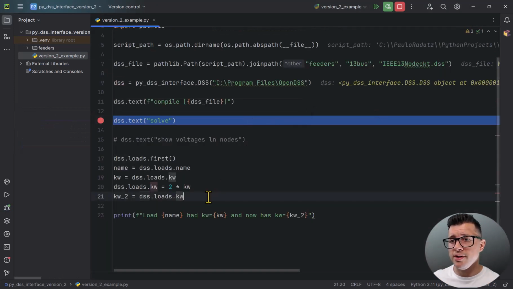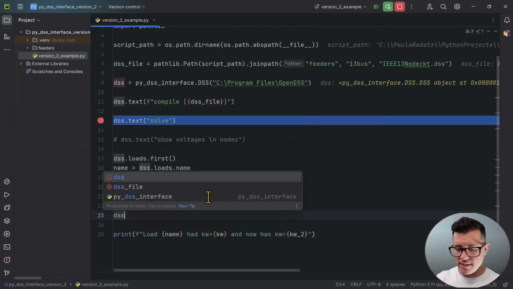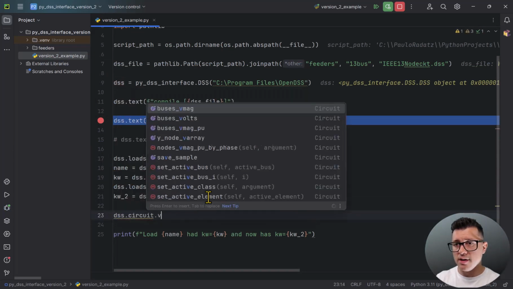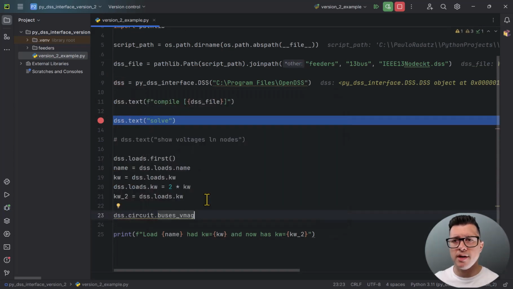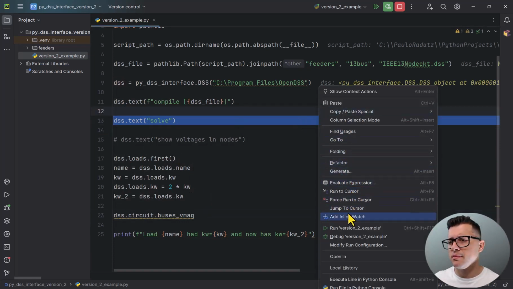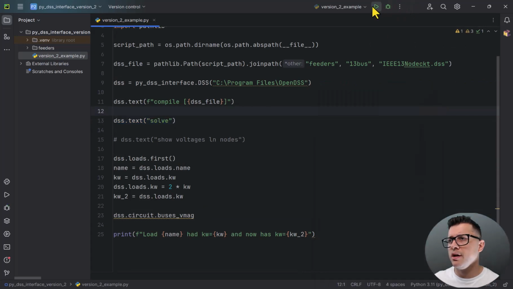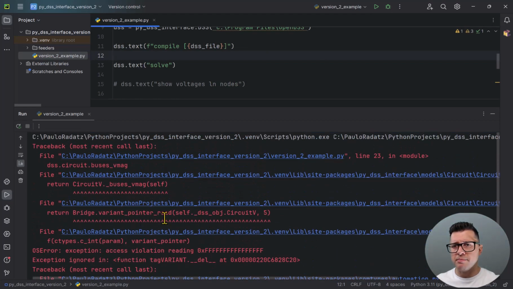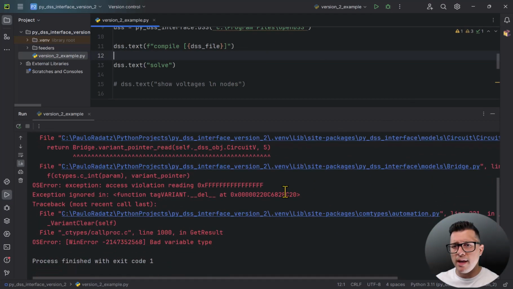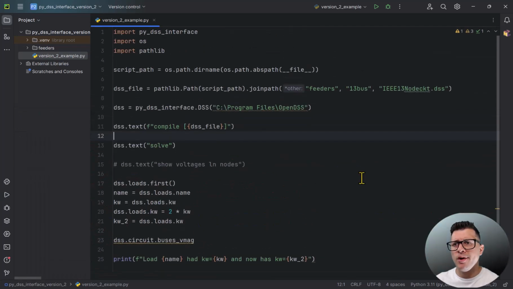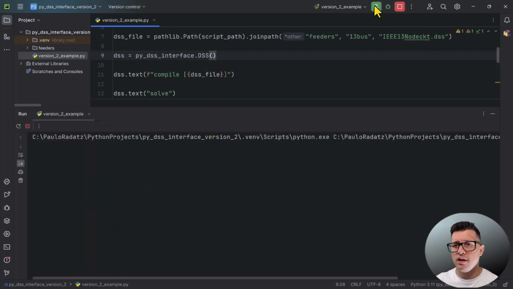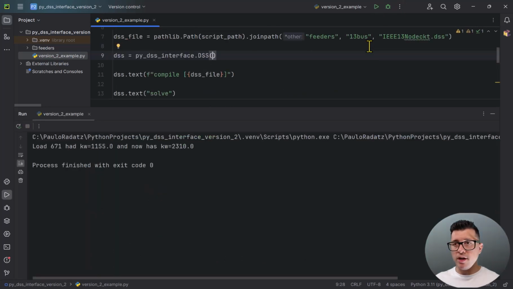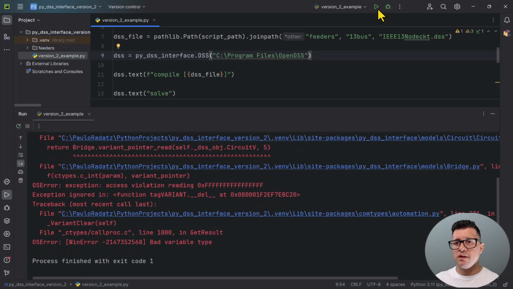For instance, here I will call dss.circuit.buses vmag. I'm going to get that, and let me run it. I'll stop here, and I'm going to run from the top. Okay, so you see, there's a problem. If I use the version that I provide, there's no problem when you run it. But when you use your version, there's a problem.